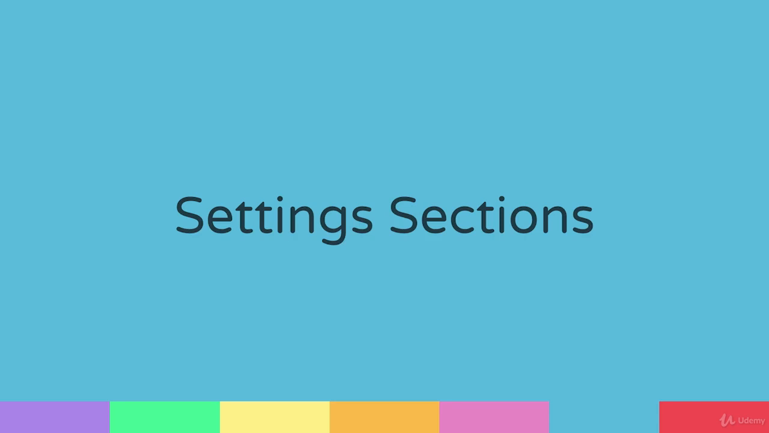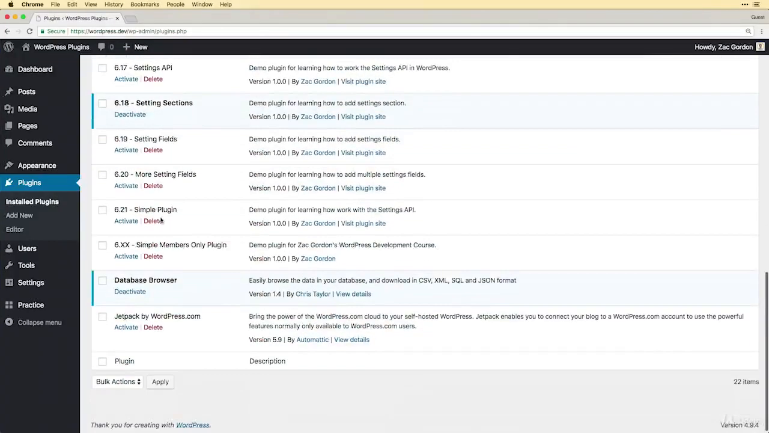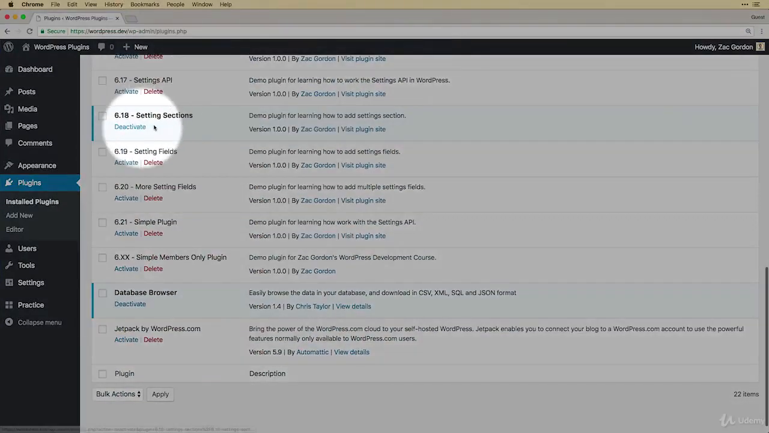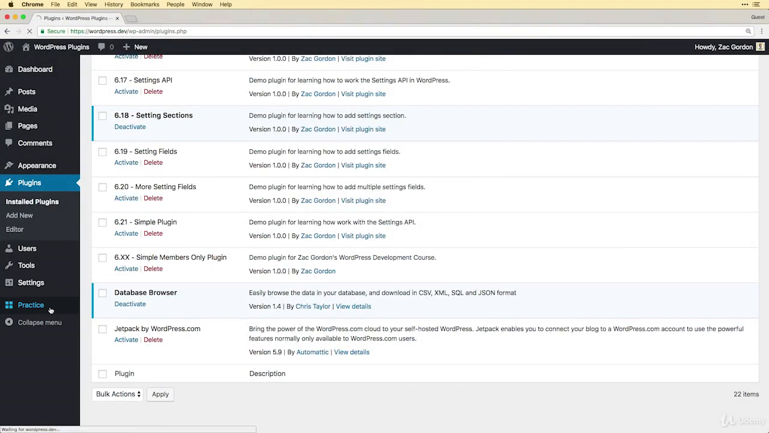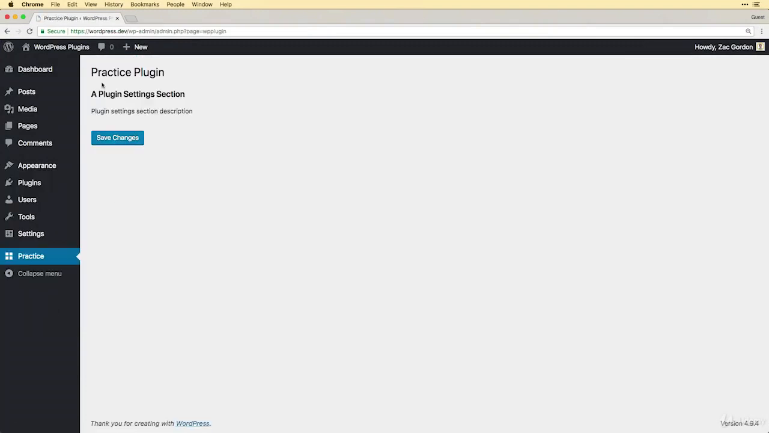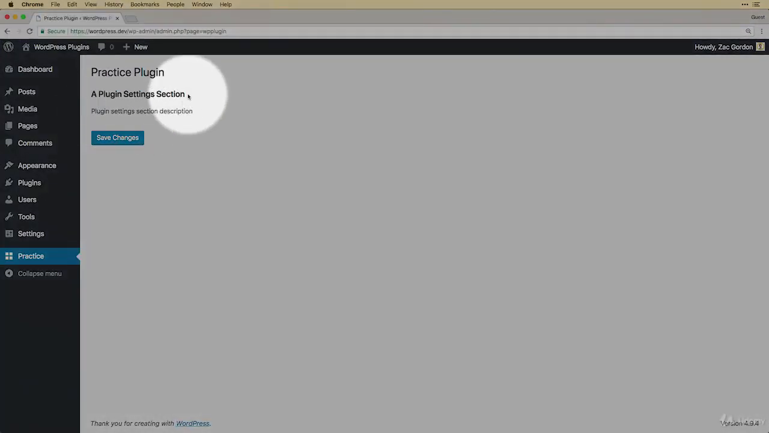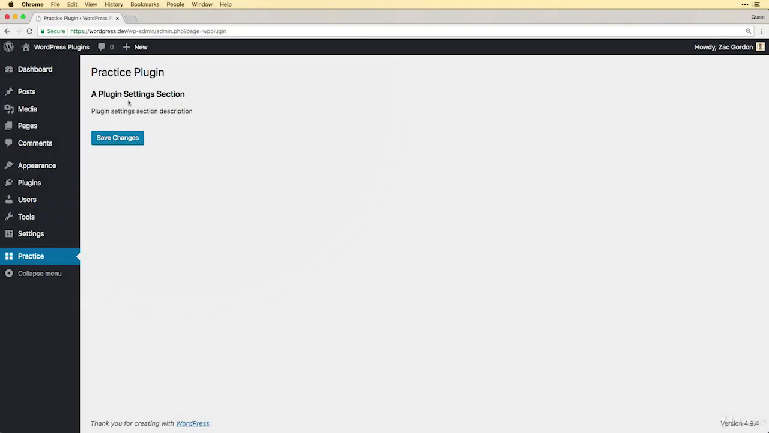In this lesson, we are going to look at how to add settings sections via the Settings API in WordPress. So what we're going to do is activate our settings section plugin, come into our plugin page, and we should see a settings section. The settings section that we're going to have has a title, and then it has an optional description as well, which we will look at how to set up.